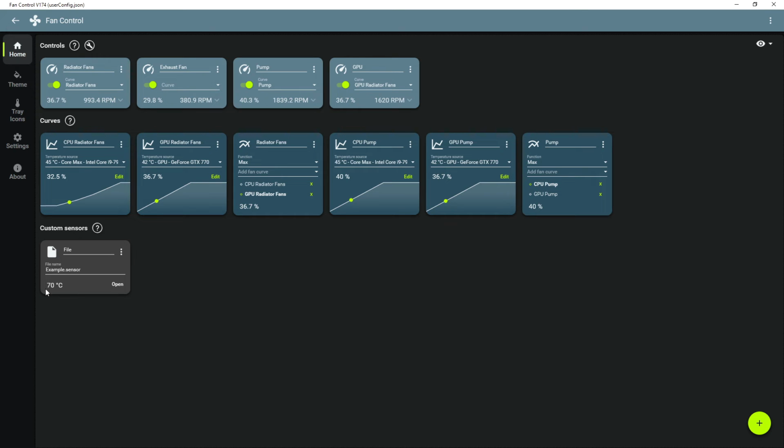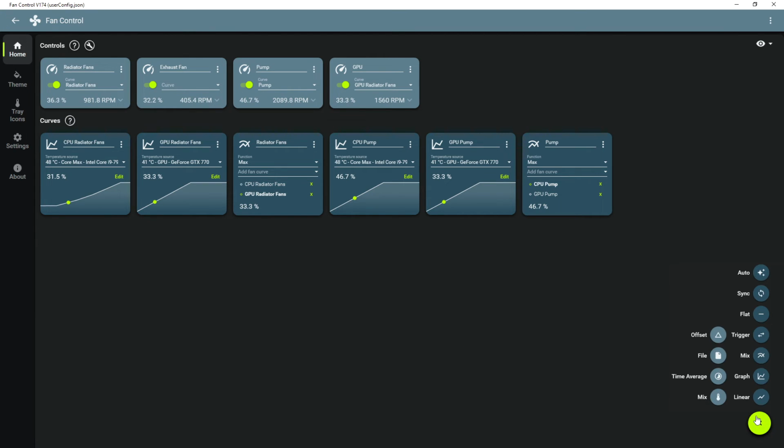So if you have another program or another sensor that can output to a text file, basically you could just read from that. That's all that is. Most people probably aren't going to use that, especially if you have that HwInfo plugin that I have showed you how to set up now. You shouldn't have a problem with that.